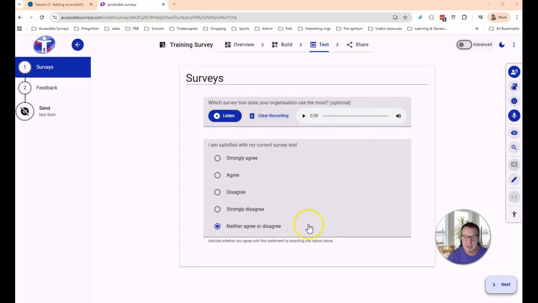Congratulations, you've completed the second training session. I hope you now feel confident adding accessibility options to your survey. There are some advanced features that we didn't cover, such as supporting multiple sign languages, and links to guidance notes on these features are available in the training guide for this session.